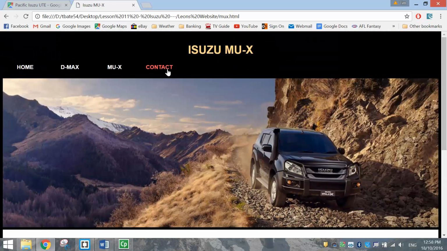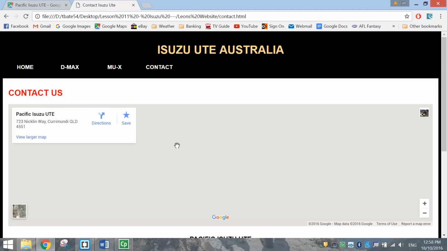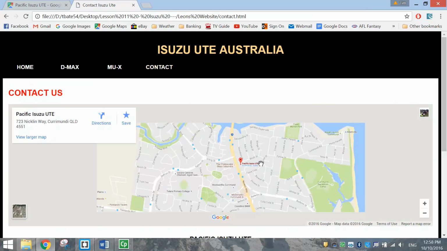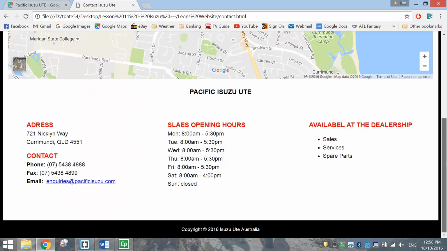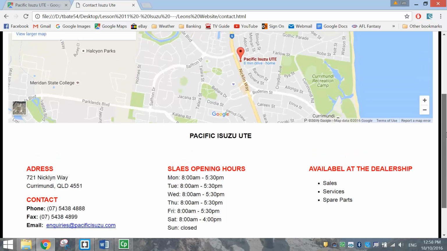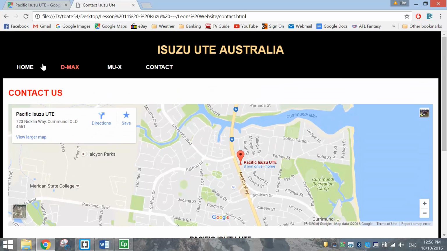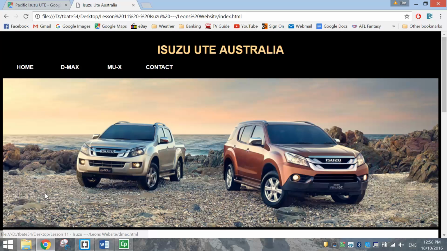And on the final page, which is the contact page, we have a Google map at the top, which is interactive, so you can zoom in and out and get directions to your destination. And down the bottom, we've just got a bit of information where you can contact the company and see what time they open up.